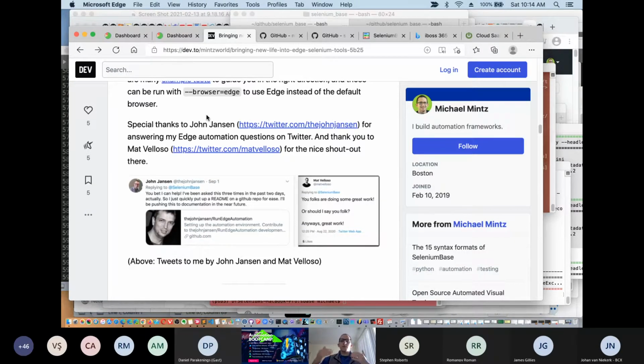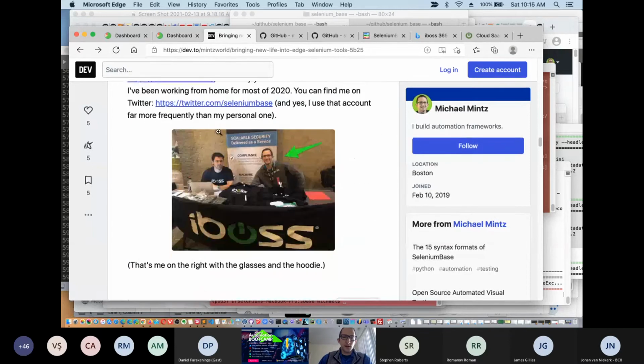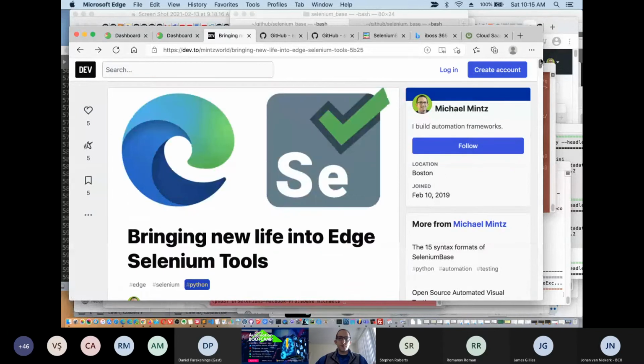Also, for those of you who are not familiar with Simon Stewart, he's the one who created Selenium WebDriver about 10 or so years ago, and that project expanded to all the various frameworks that use it today. So let's see. All right, so that is the basics of running a test on Edge with the Edge Selenium tools and Selenium Base.